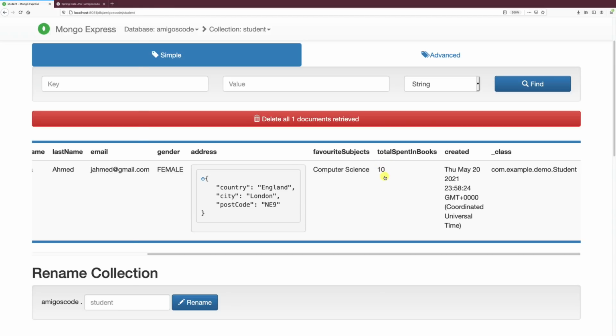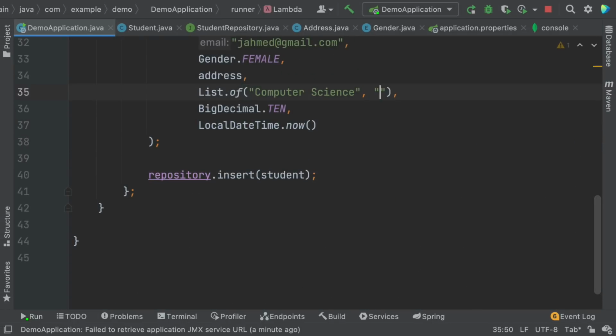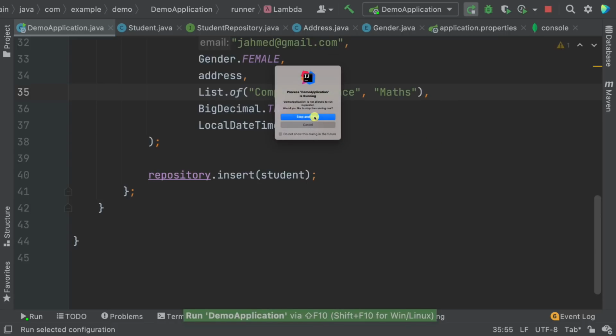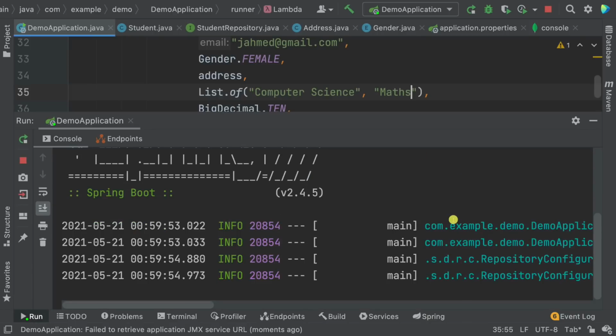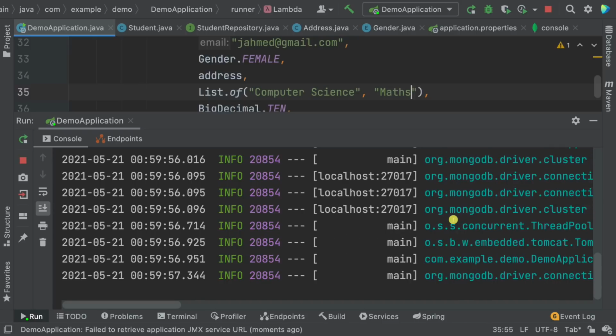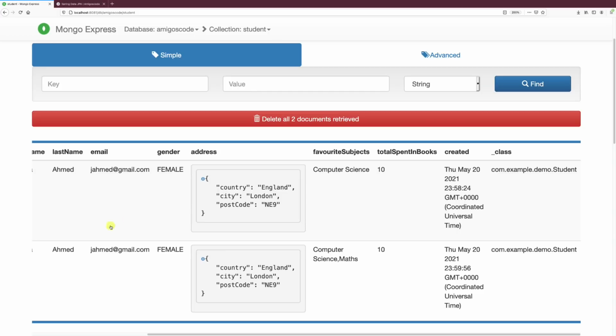This is 10. So let's go back for a second here, and let's just add one more here. So let's just say maths, for example. And then reload, and this will actually create a second student. There we go. Go back, reload, and there we go. So now you can see that this is a list, so computer science and maths.